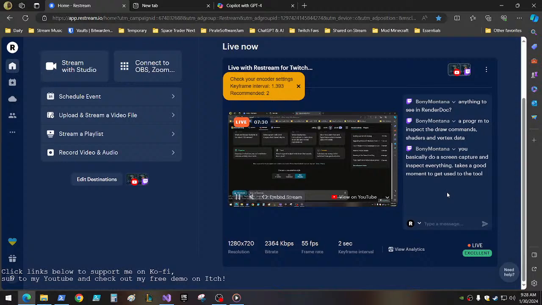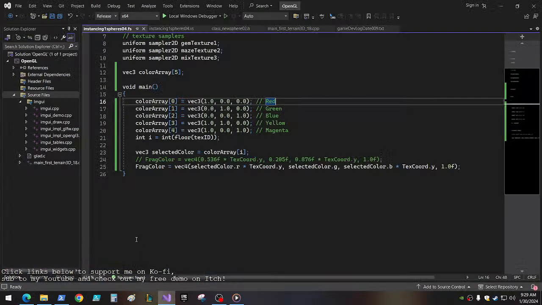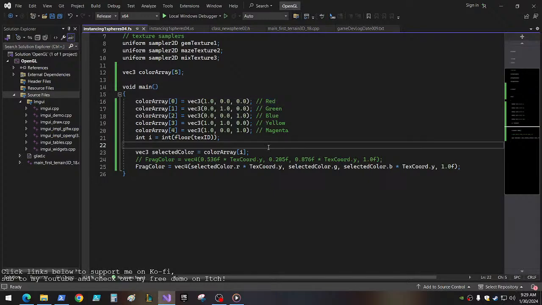You basically do a screen capture and inspect everything. It takes a good moment to get used to the tool. Oh. I think I've seen people use that, but I didn't know what it was. RenderDoc. I mean, I think I remember reading about that too. But I'm pretty much, I know what's going on. It's this right here is probably... Well, I don't know.